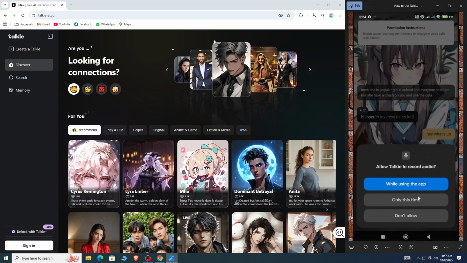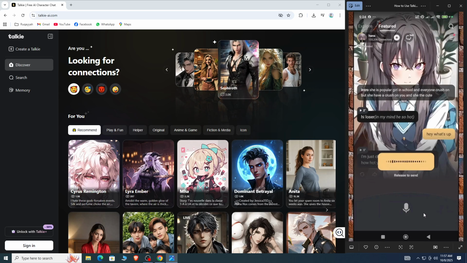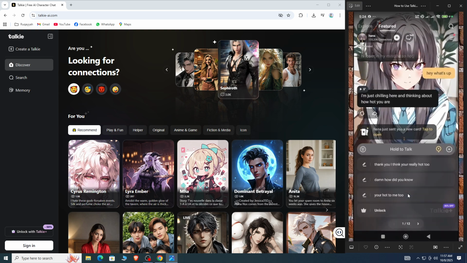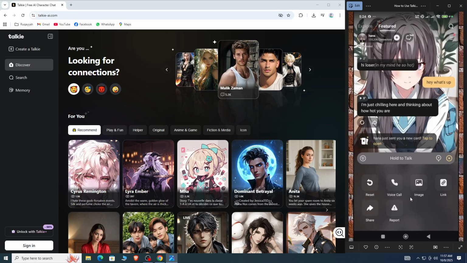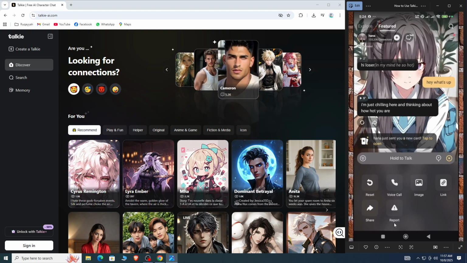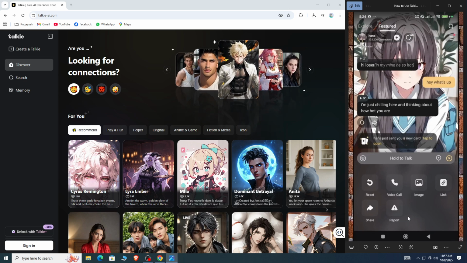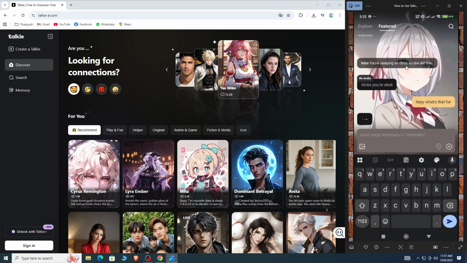At the bottom, there's a light bulb icon. Tapping it gives you suggestions for what to say if you're stuck. The plus button reveals extra tools. You can reset a chat, start a voice call, send images or links, or even report a character if something feels off. You can always swipe again to meet more characters, each with a different intro and scenario.